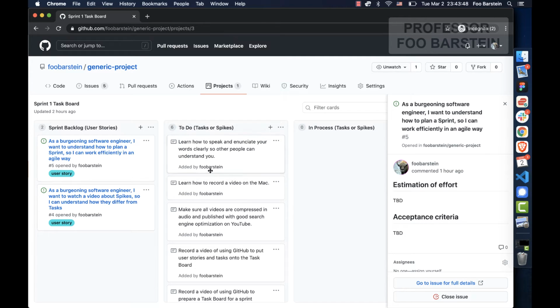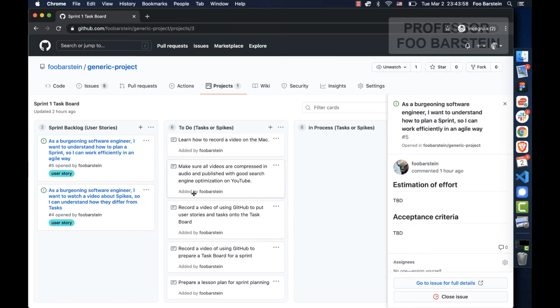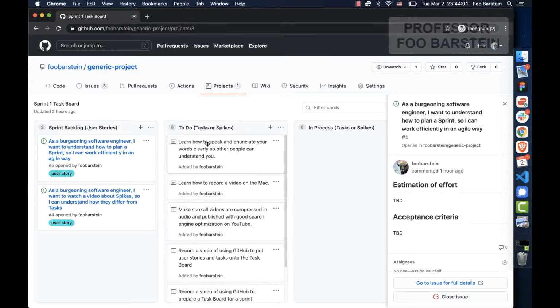These are what we're going to be calling spikes. These are not particularly related to any one user story. There are general requirements of making this project work. These things are all tied to that first user story. The next thing we'll see is that in GitHub, every issue in this issues list, including the user stories we've dragged into this board, has a number.